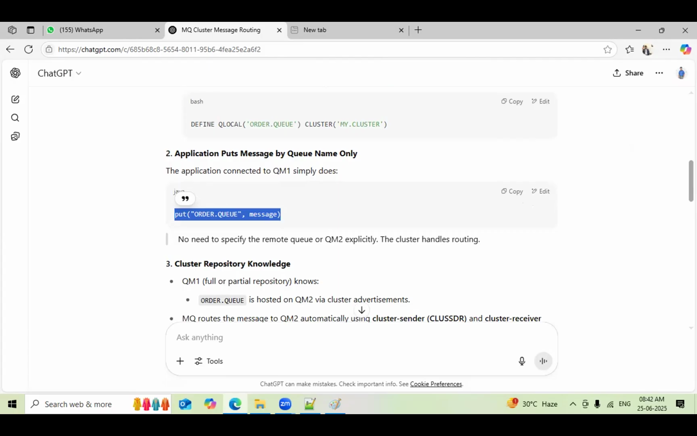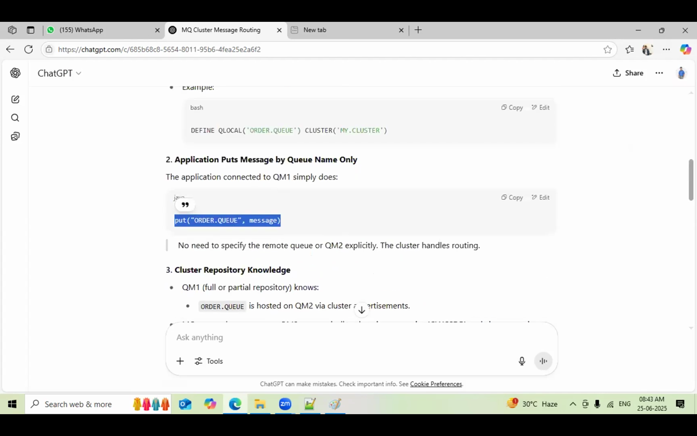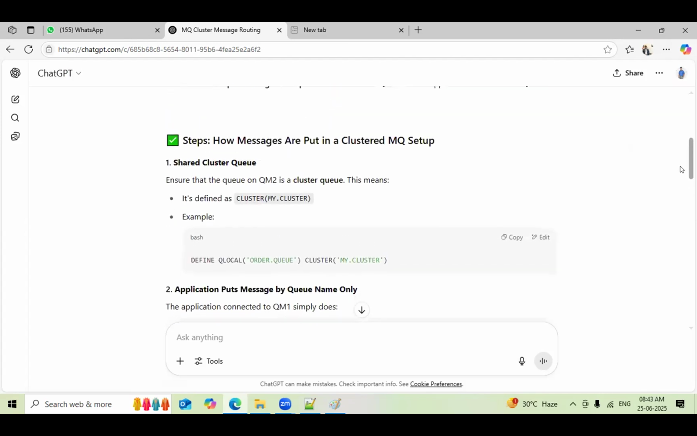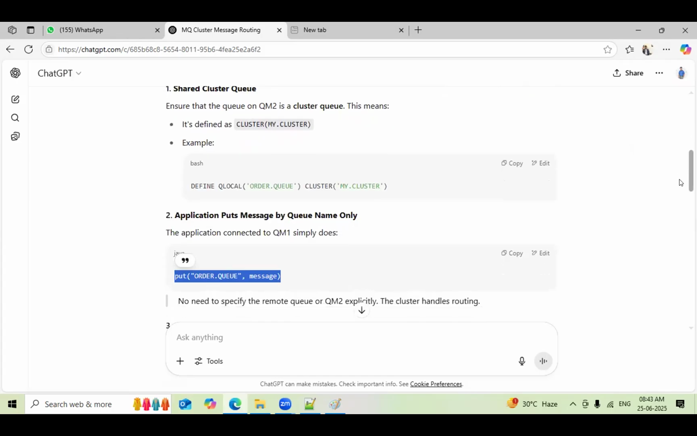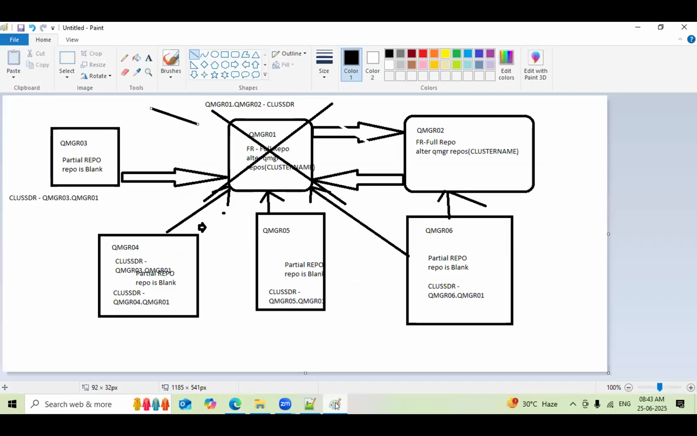You are asking, if my two queue managers are on different machines, how will it go? Then you have to check how it is actually configured, because from the cluster point of view, we just communicate with the queue and queue manager. That's all. You just explore how it is. I'm also interested to know about it.